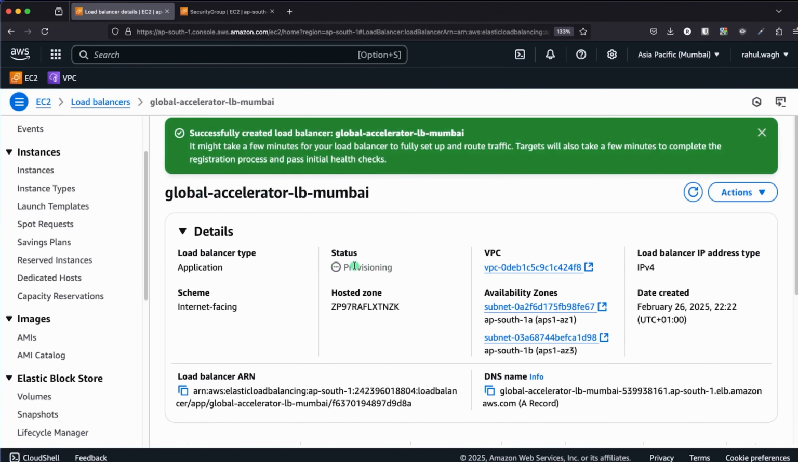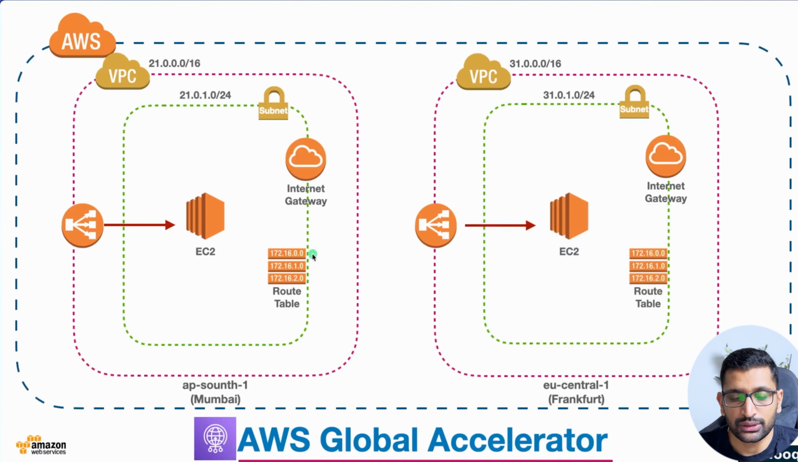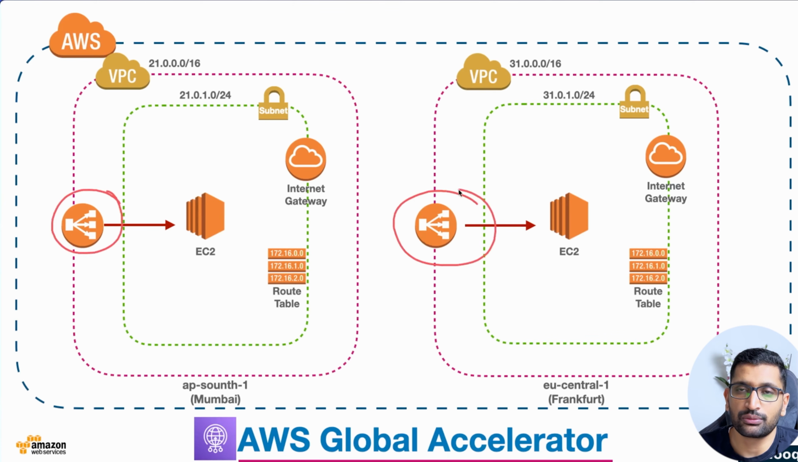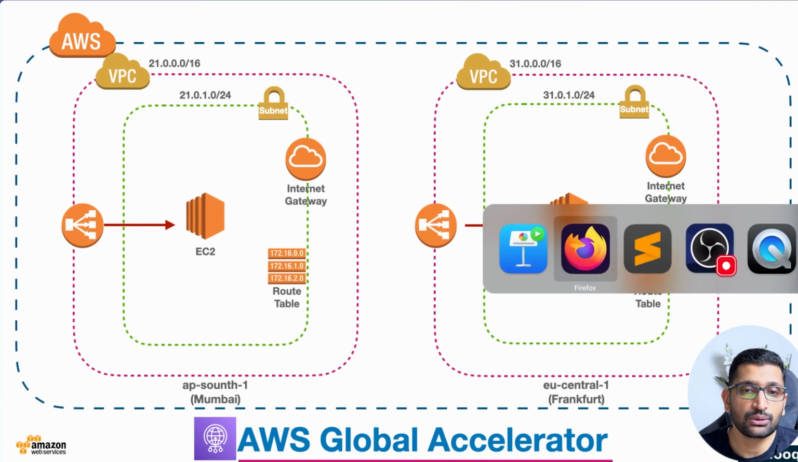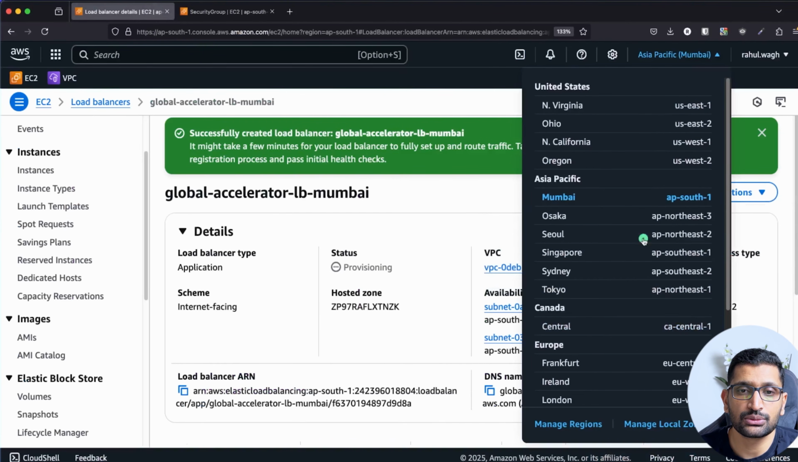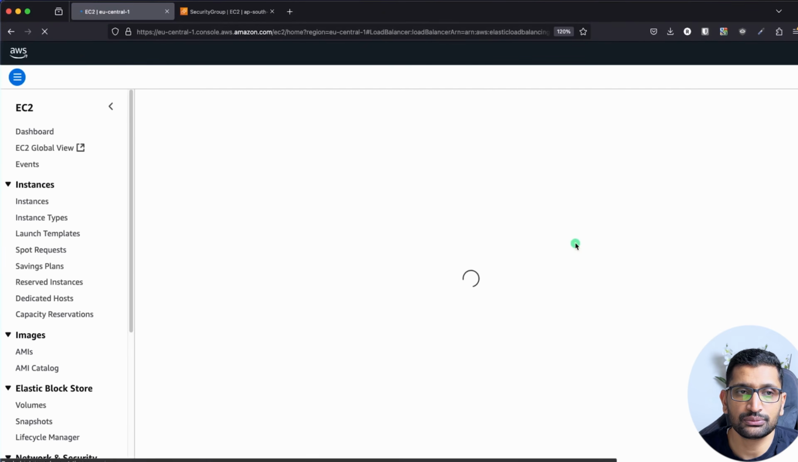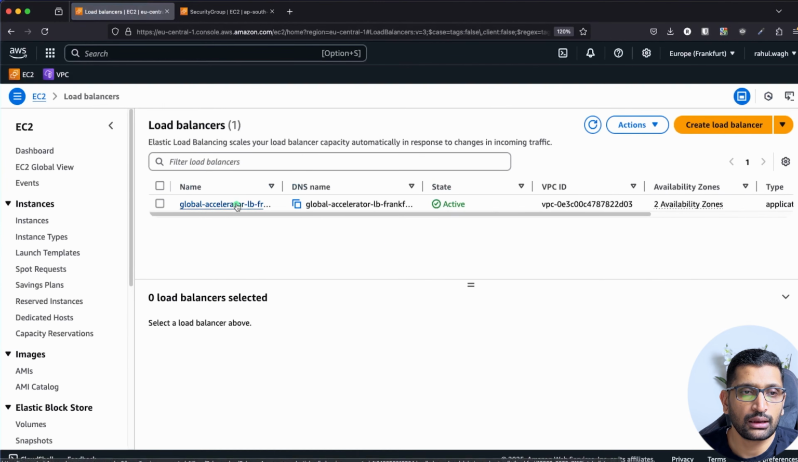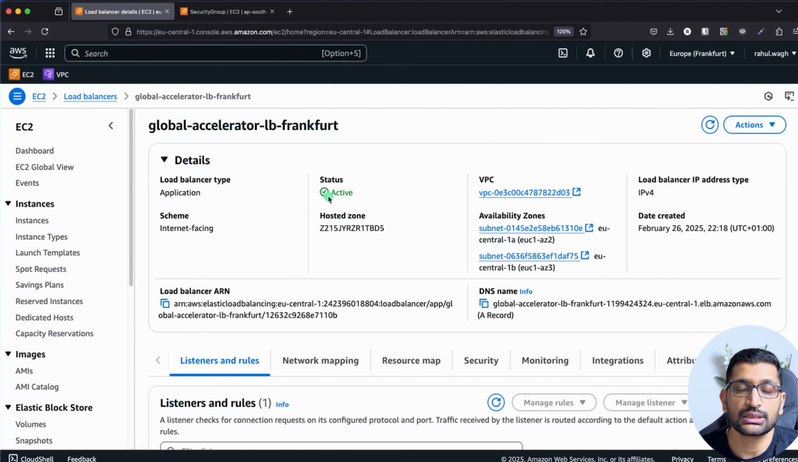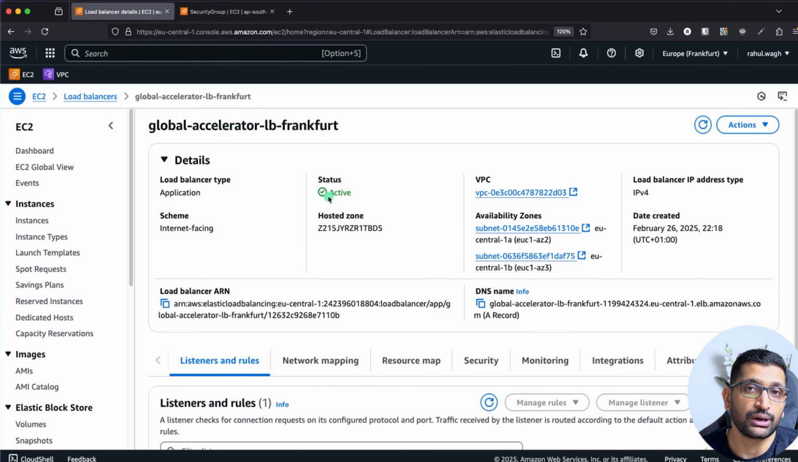And here it is provisioning. So we have provisioned the load balancer in both the regions. Here, this is also provisioned. This is also provisioned. So let's go back and check the status of this Frankfurt load balancer. Close this one, go back and switch to the Frankfurt region and the global load balancer. And here you can see the status is active over here.